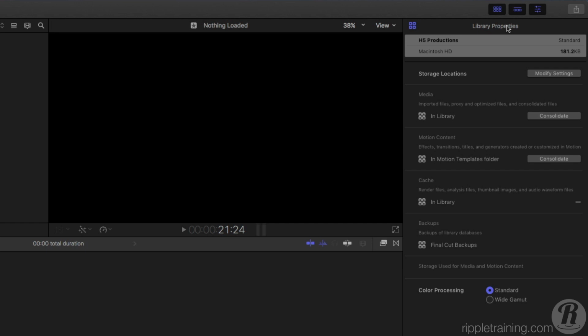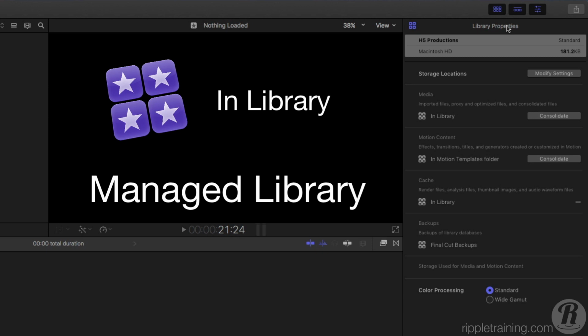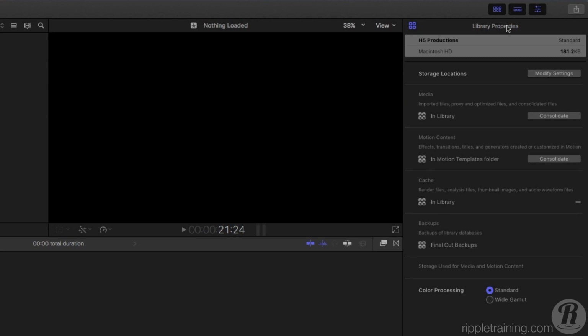By default, Final Cut Pro places your media, cache, and backups inside the library, what Apple refers to as a managed library. If you're coming from iMovie, creating a managed library is your only option. The only content not stored in the library are the projects you create and modify in Motion. By default, these reside in the User's Movies folder in a subfolder called Motion Templates.